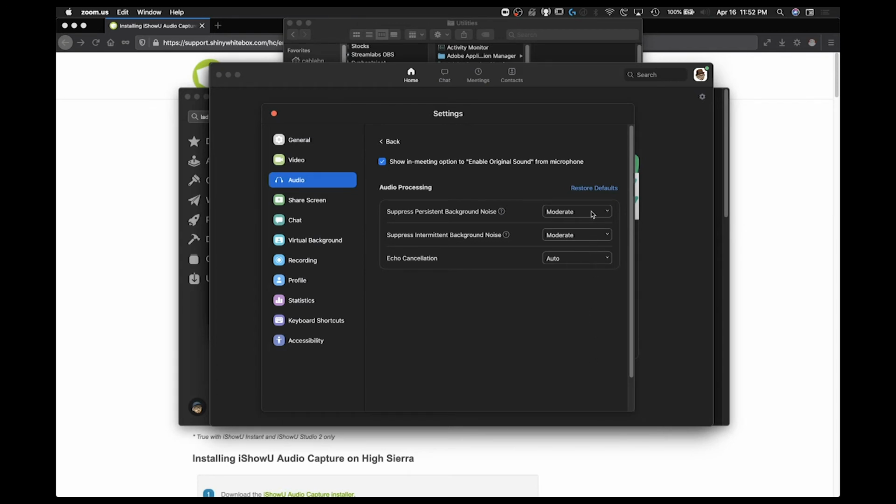Under the persistent background noise, go ahead and select disable, as well as the intermittent background noise. Now you're ready to run your class. Go ahead and start class, and now your students should hear both your microphone as well as clean audio coming directly from your computer instead of from speakers that your internal microphone will pick up.